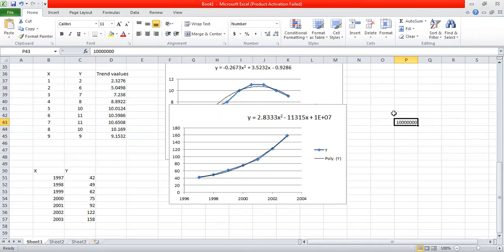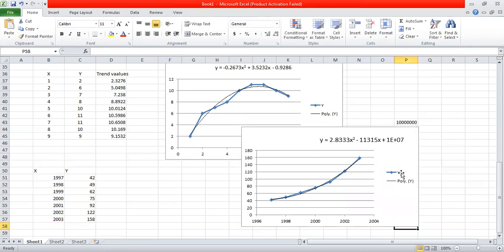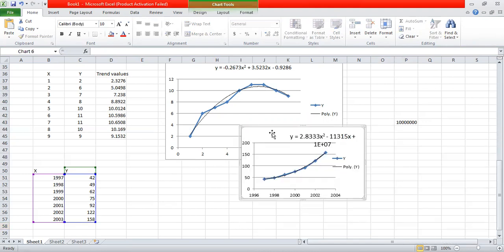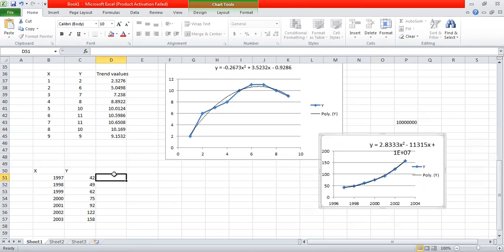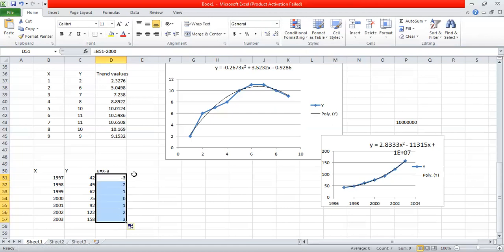So in this case, instead of using x and y values, I'm going to use the shift of origin and scale values. How do we shift origin and scale? We have already seen it for the straight line. Here we write down the u values, that is u equals x minus a, where a is the middle value, 2000 here also. So this value minus 2000, you'll get minus 3. Similarly, you go with the remaining values also, we get all the u values.